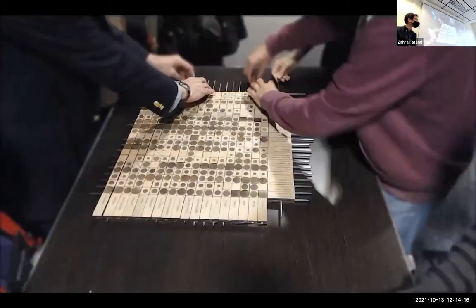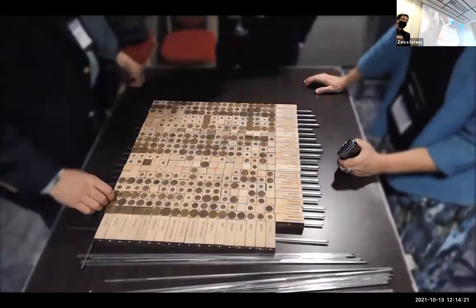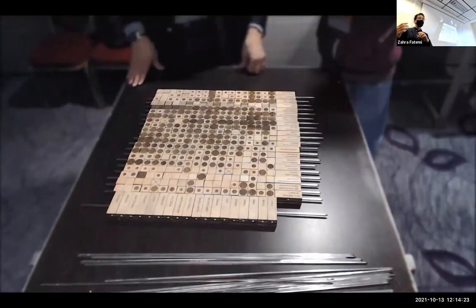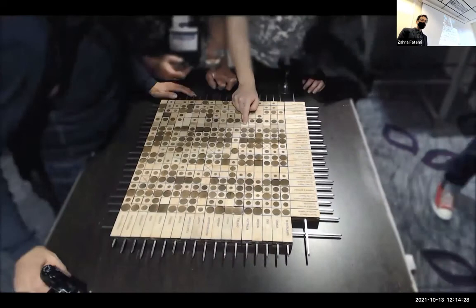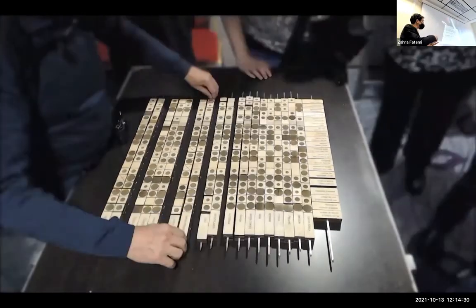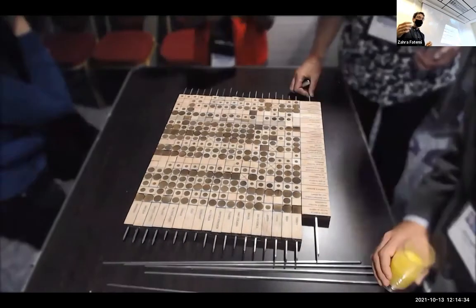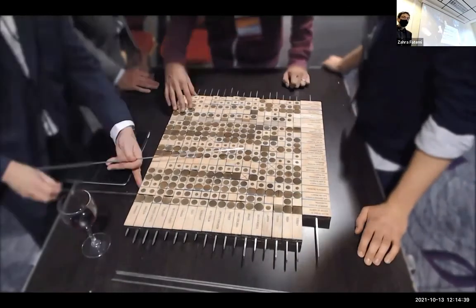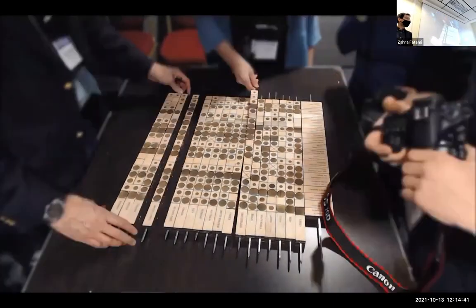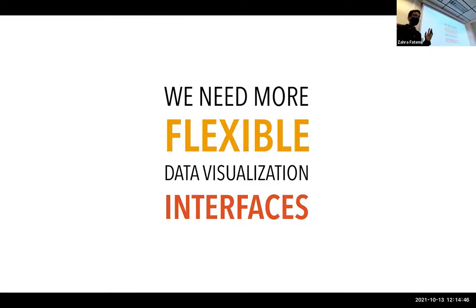It always makes me think that the visualization tools that exist out there are really limited in terms of how they allow people to interact with them. Very far from what people do around this kind of physical device, which allows you to grab data points in your hands, to move around freely, to work in groups, even to use your whole body to explore the data. And so the one theme of my research on interaction with visualization that I want to talk about today is that we need more flexible data visualization interfaces.